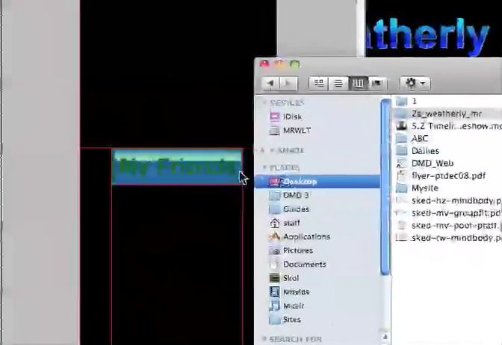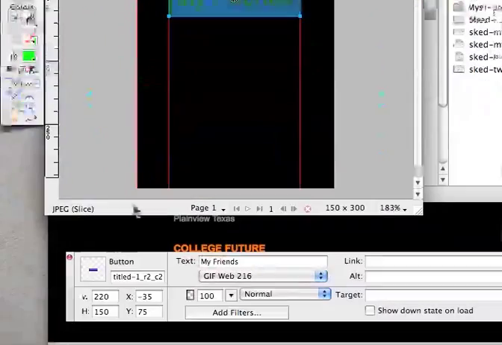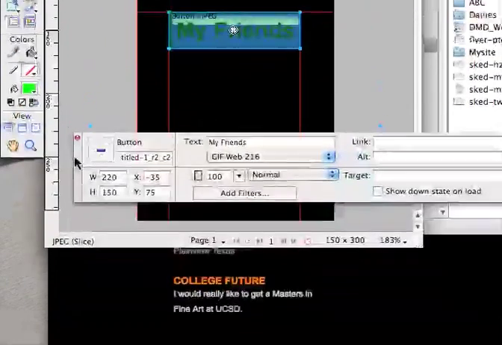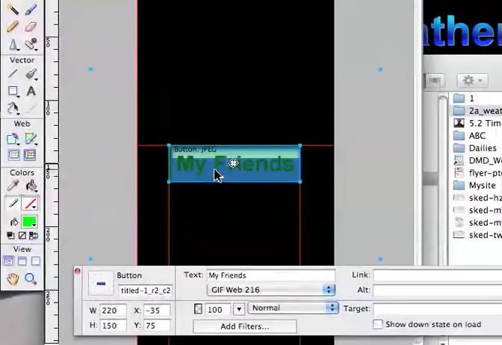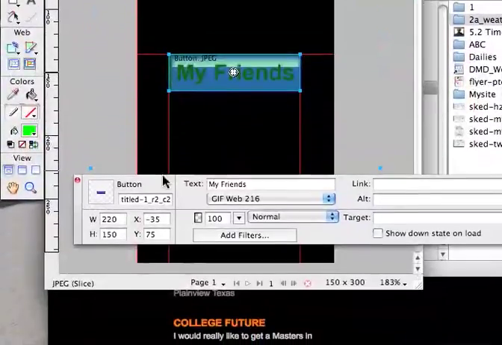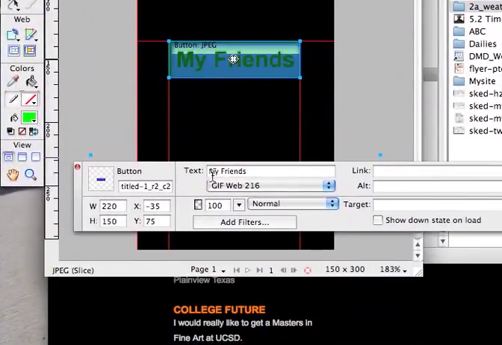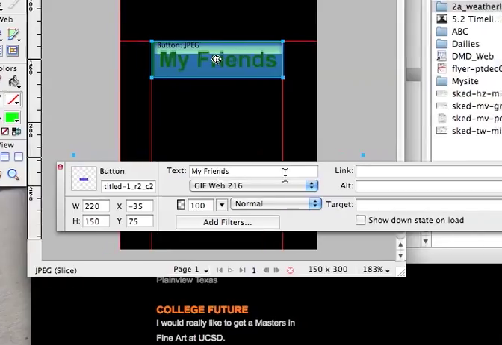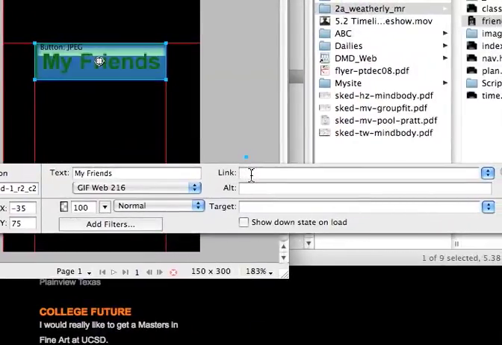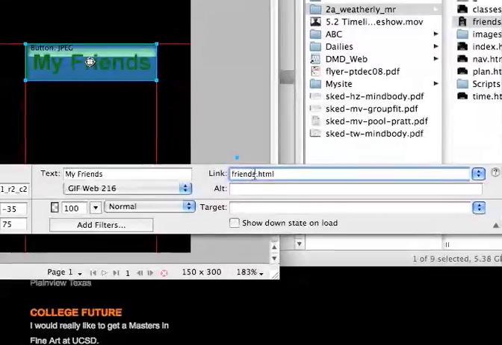and then if I come back to Fireworks, I'll bring this up here so you can see it. My button is selected. It says down here on the Properties panel that the text for that button is My Friends. Right now there is no link, so I click inside the link window and then Command V, and it puts the exact same text as what the file actually has, and that's what I want.